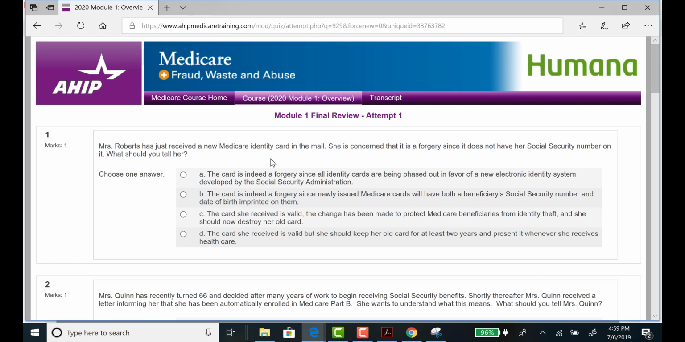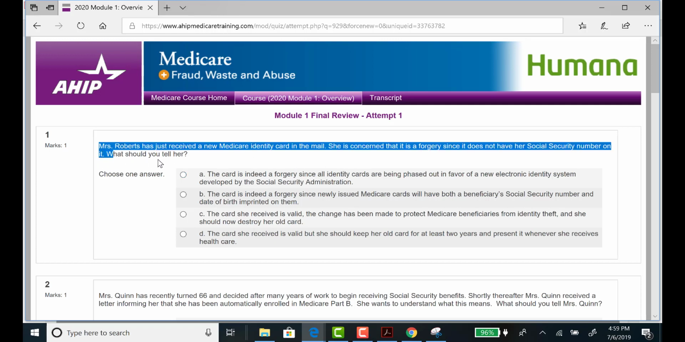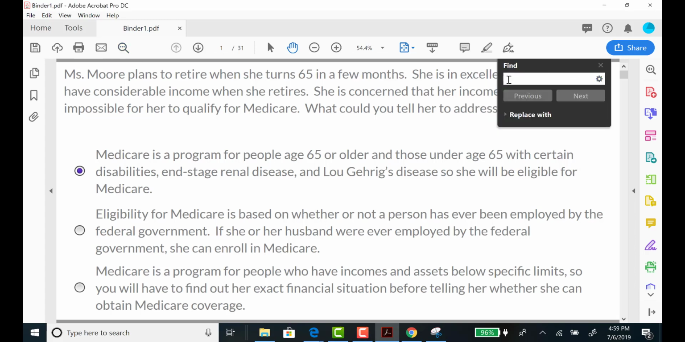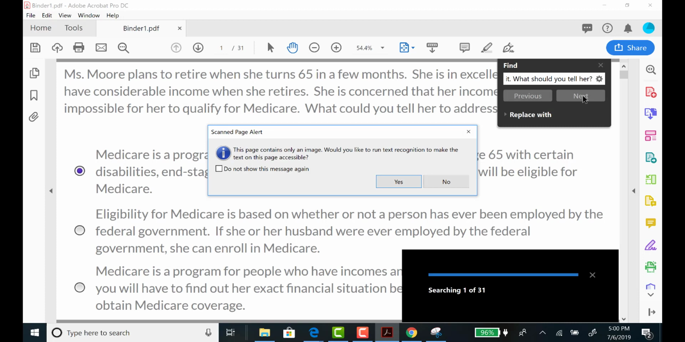What I'm going to do now is take my mouse and highlight the first question, the whole thing. I'm going to do a keyboard shortcut, Control C, to copy. I'm going to come back down to the Adobe Acrobat program and click this little magnifying glass. That opens up a search window. I'm going to click in the box and do a Control V as in Victor to paste everything in. And then I'm just going to hit Next and let's see what happens.